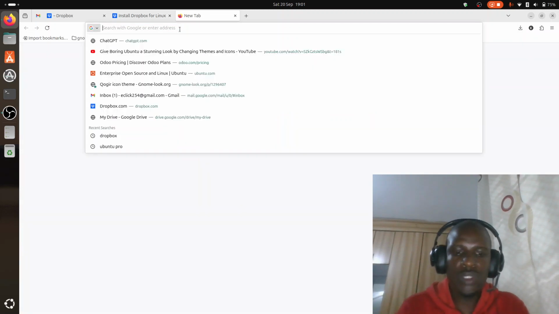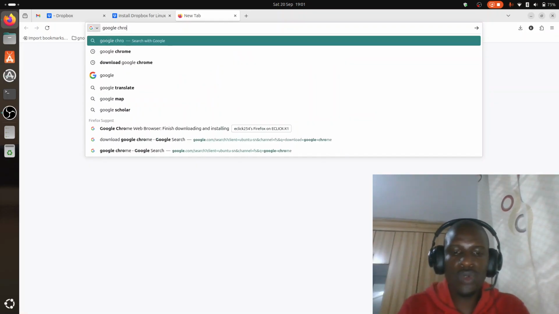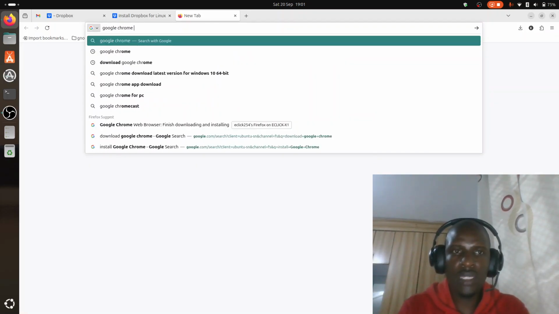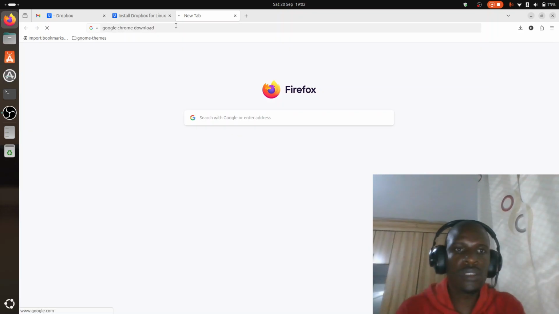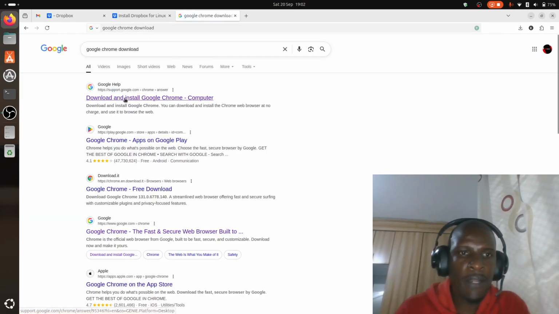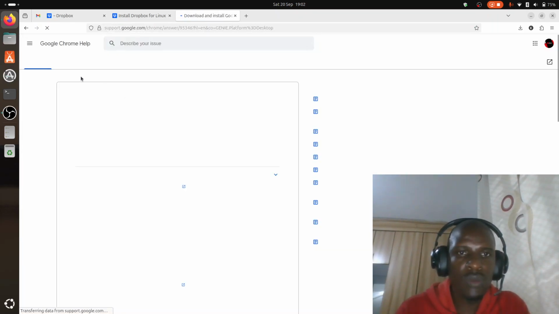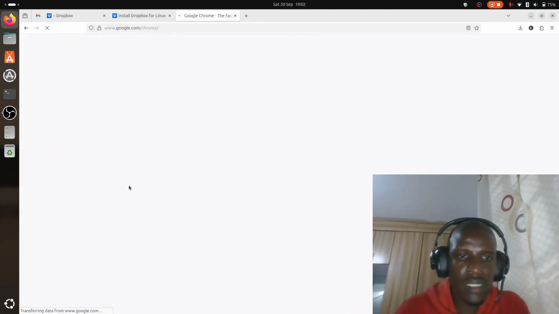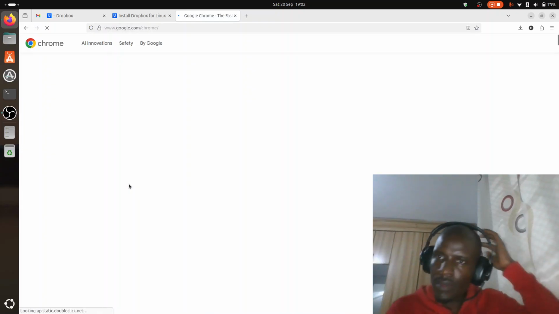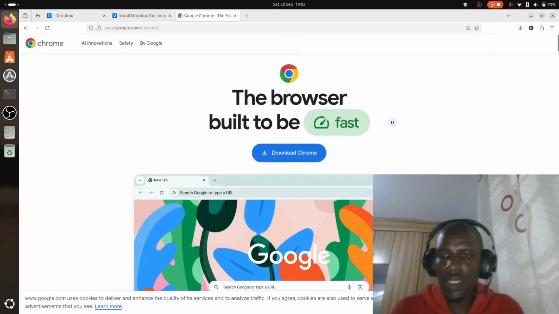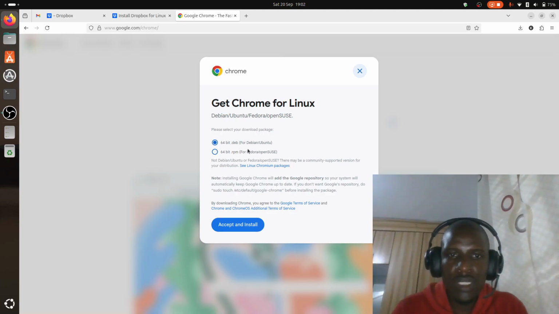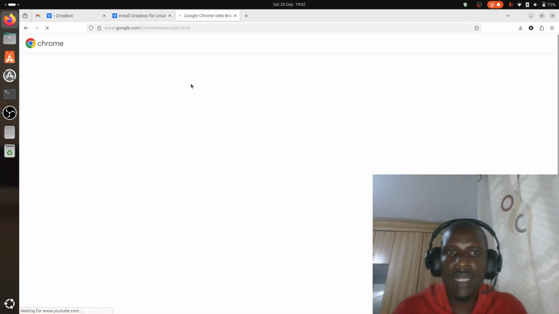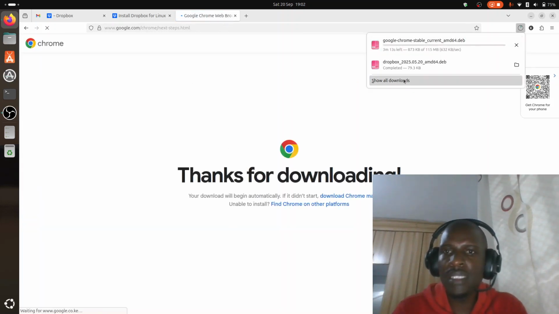Something else that I want to install right away is Google Chrome. So I'll also go ahead and just go here, download and install Google Chrome. No, not the help. I want this. Okay, I download it. So again, I want the .deb version. So this is the Debian package for Ubuntu and other Debian-based systems.